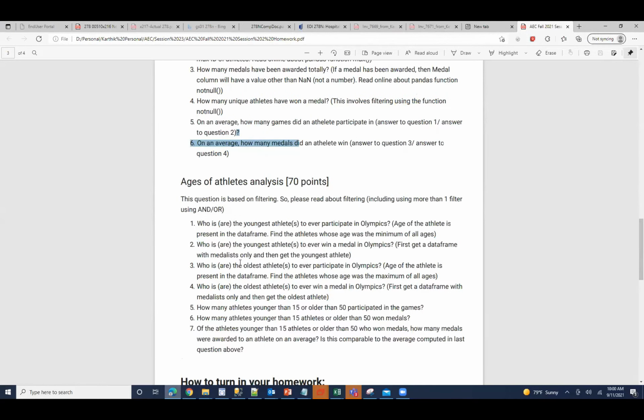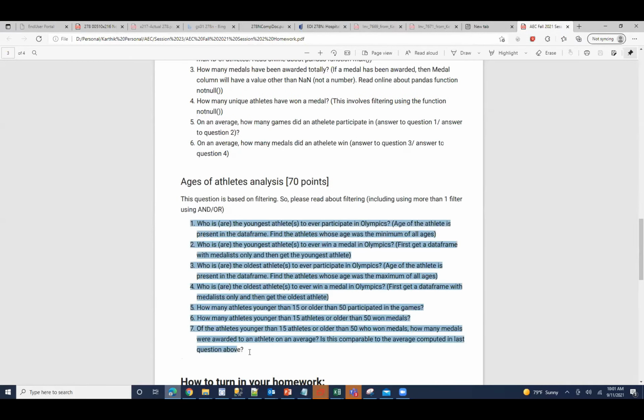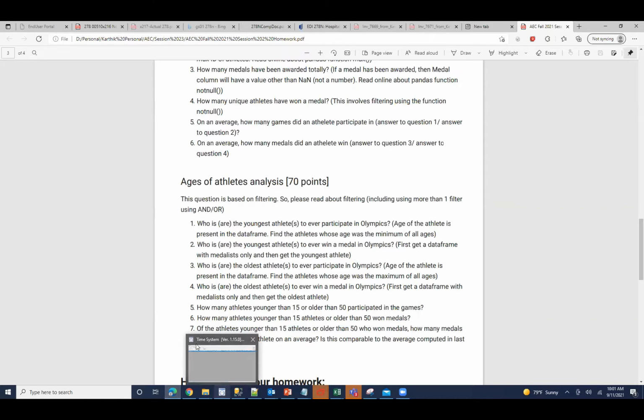So what about the second one? Any questions on the second one? On the last one. Okay, of the athletes younger than 15 years old, sorry for the wrong phrasing, or older than 50 who won medals, how many medals were awarded to an athlete on an average? It's kind of like this question here, but I didn't know how to filter a data frame based on 2 or more conditions. Okay, got it.